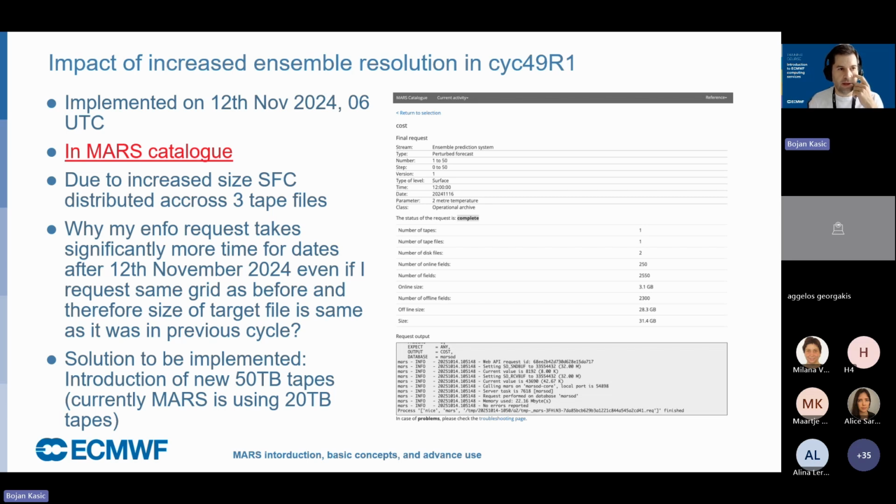And yeah, by the way, 49R1 was implemented on 12th of November 2024. So if you retrieve data after this date, and surface data from ensemble, you need to be aware that this might take more than one tape. What is useful to know is that we know how we split this data across different tape files. So we split them by step.